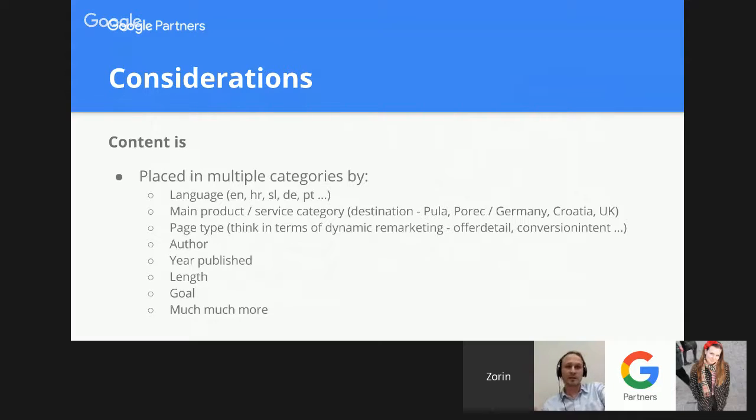Then if you are, let's say, content heavy, if you have a blog or something similar, then you can also push information which sets the value for author, for year published, for, I don't know, content length, and much, much more. It all depends on how your site is built, or better said, who the site is built for, and what additional attributes of content you want to have available in your reports.